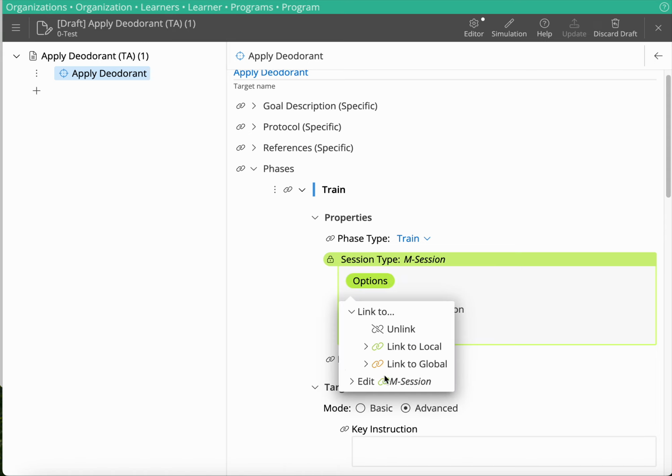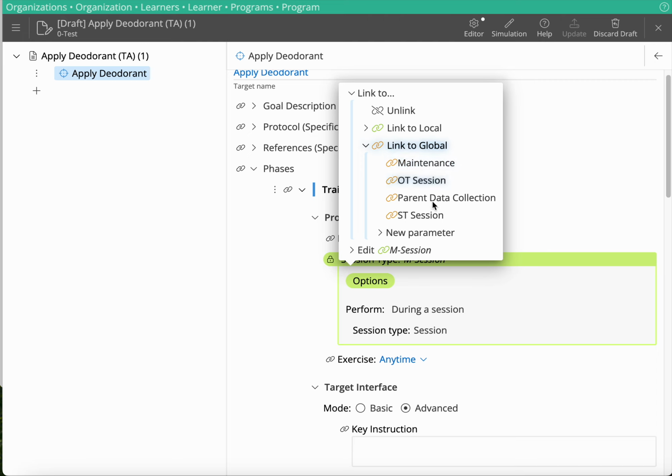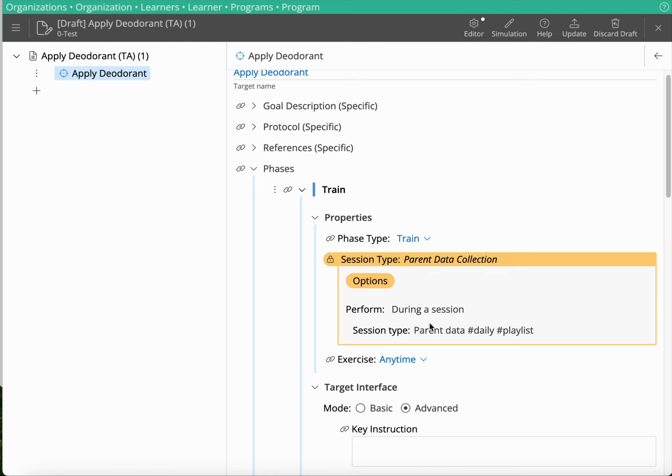So I'm going to click options, and I'm going to link to global, and you'll see these options here for other global session types. What we want is parent data collection, and you'll see that will change the session type now to say parent data, daily, meaning they don't have to start a session, and then playlist, meaning they have to have permission in order to take this data. So your techs are not going to see this as an option when they start their session.